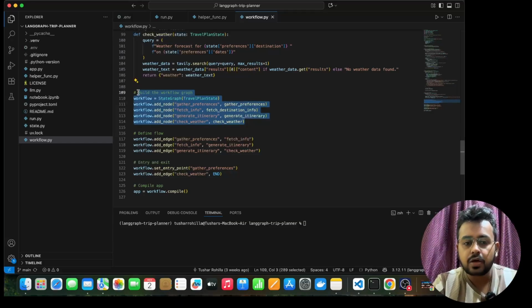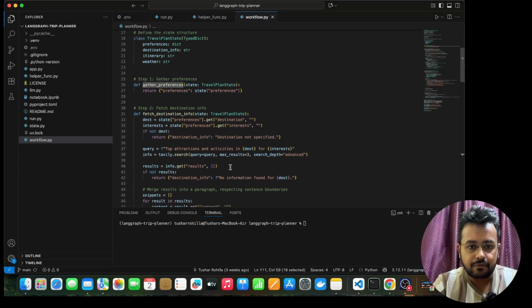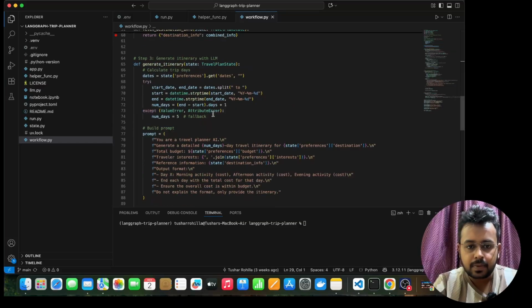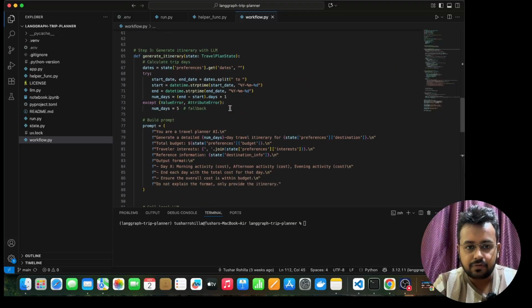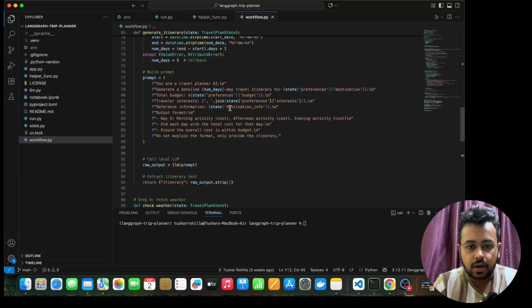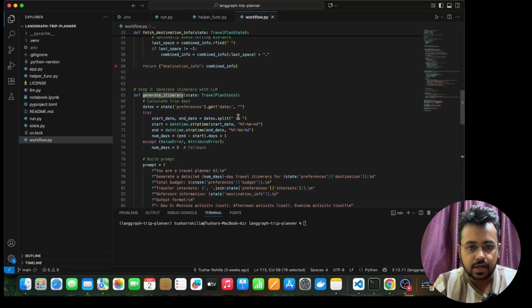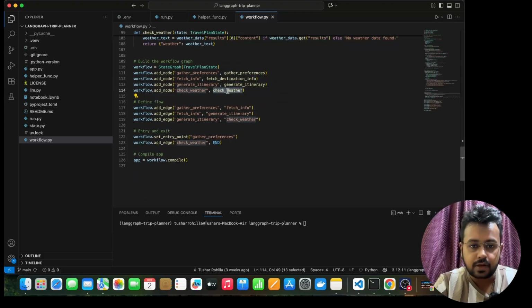So here we are adding the nodes into our graph. Gather preference, these are actually functions. You see, gather preference is a function which is defined here. What these functions do, we'll come to that later, but first let's try to understand the workflow. So here we are defining the nodes in our graph. Fetch destination info is another function, generate itinerary is again another function, and check weather is also another function.